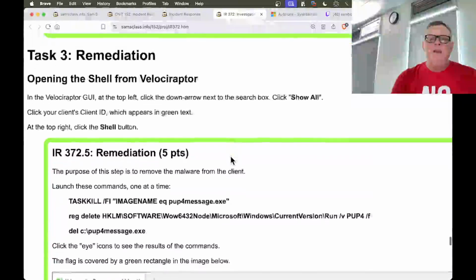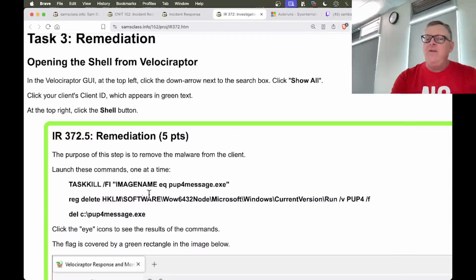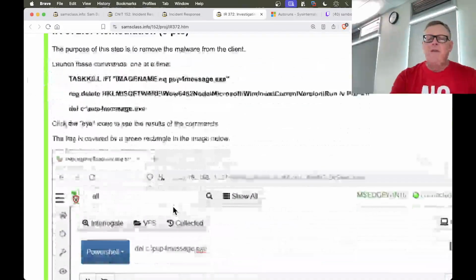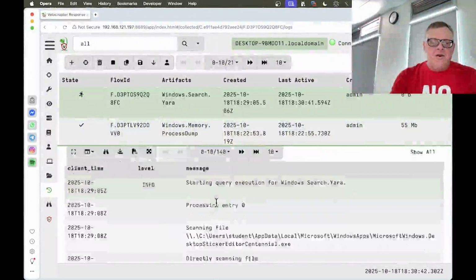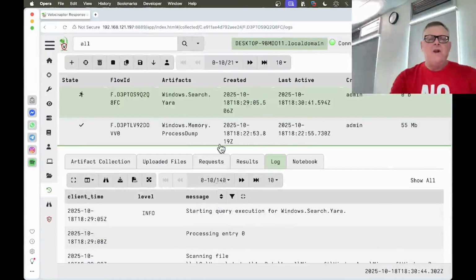And then you just have remediation. If you can open a shell from Velociraptor and try to execute commands to remediate it, what you'll find is you're not allowed to execute arbitrary commands. They've limited what Velociraptor can do, probably as a security measure. And so to really remediate, you have to open a command prompt on the box and delete the malware. So that's what I did at the start of, anyway. So I don't think I'll bother with that. And I don't think I'll wait for this to finish. Let's wait and see.